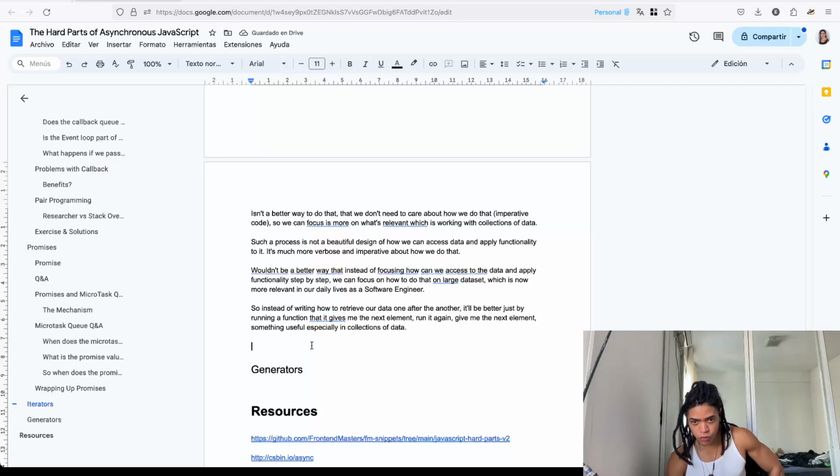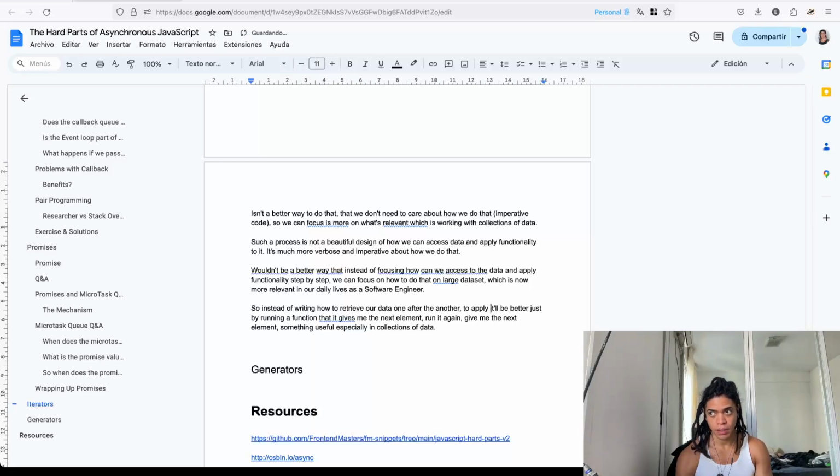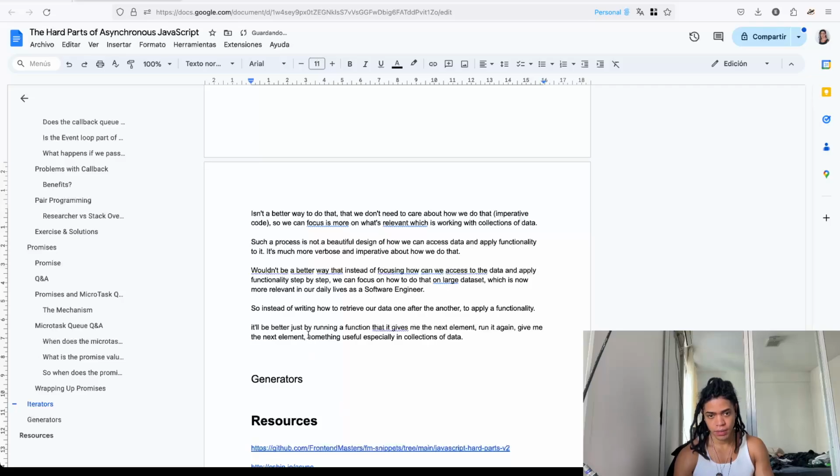So instead of writing how to retrieve our data one after another to apply a functionality, it'll be better just by running a function that gives me the next element. Run it again, give me the next element. Something useful, especially in collections.